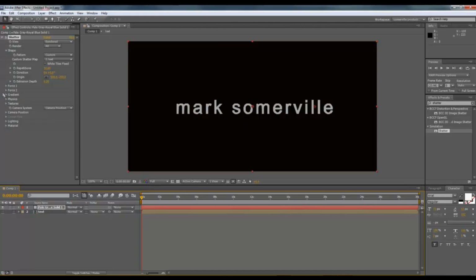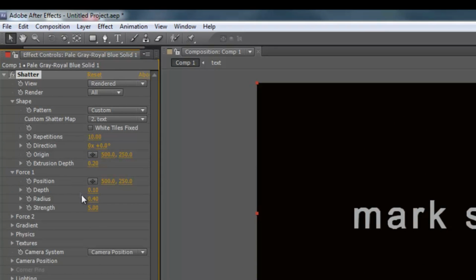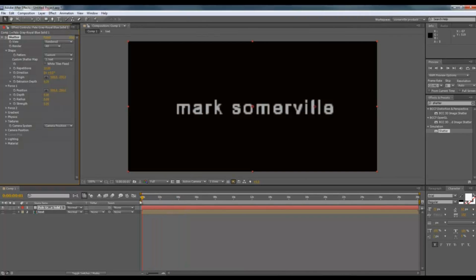Now we need to stop the text shattering, and what we need to do is go into our force 1 and change these three: depth, radius and strength all to 0. And now we look like that, nothing's happening.